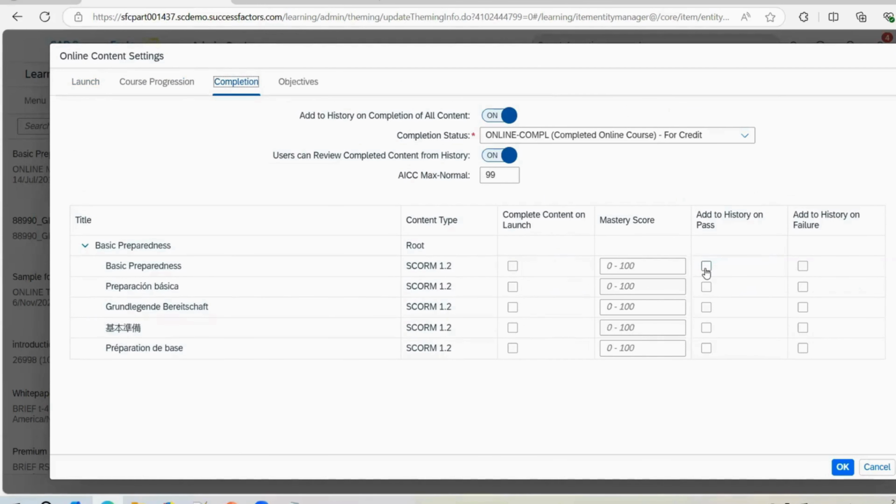So add history on pass. So let's say, for example, this basic preparedness content has 100 as the passing mark. So once they reach 100, click on add to history. That means it will go to the completion. If the 100 is not there, then add history on failure. So it will say that it is failed.